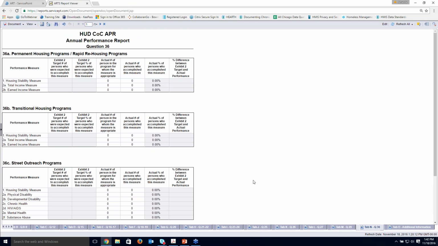So here's where we're getting to our outcomes. We're looking at our program types. You will only see data appear in the A, B, or C, depending on the type of program you operate, and this is based on how we have you classified in the database. Do we have you set up as permanent housing, rapid rehousing? If so, you'll have data populate in 36A.